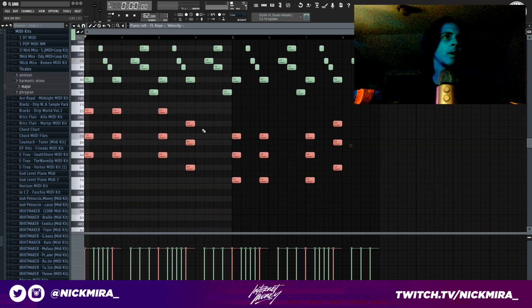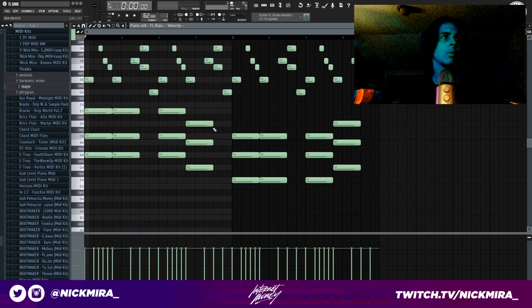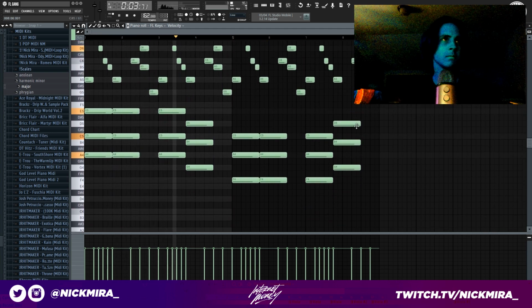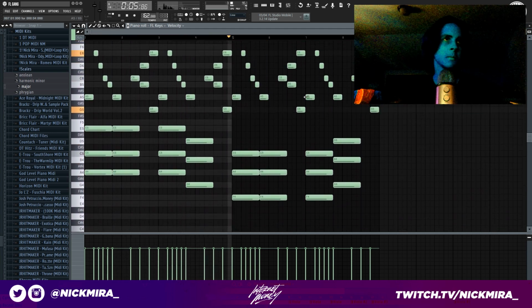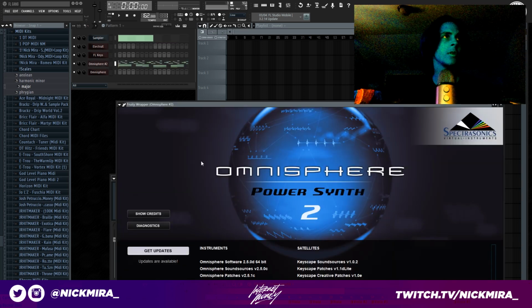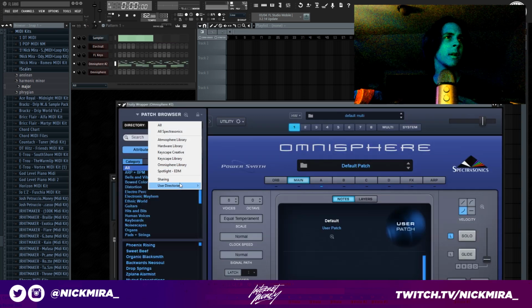What we can do now is take these chords and just stretch them out like that. So now I have my main melody out. I'm going to cut that from FL Keys by doing Control X. Go to Omnisphere, pick a cool sound I like.